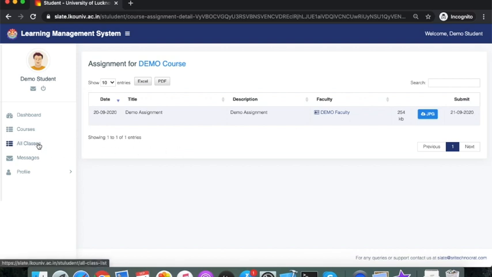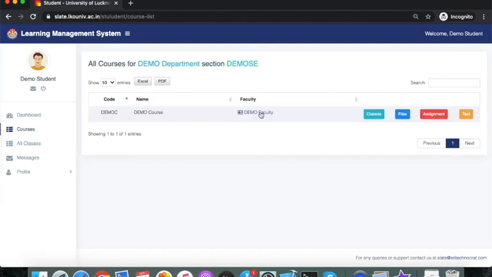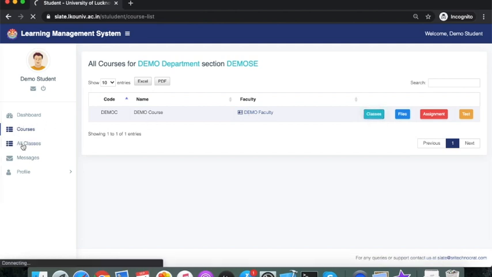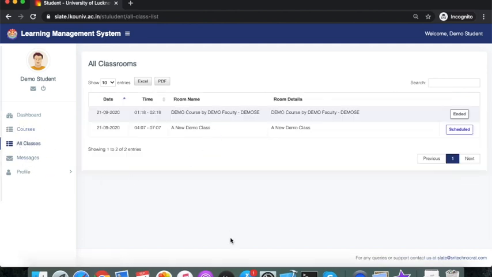Now in many cases, the faculty can take a combined class. When a combined class comes, it won't be displayed along with the classes, because that class is based on the sections that you belong to. But whenever faculty wish to take any combined class, those classes will be displayed in all classes. Even if it is not a combined class, all your classes can be displayed over here.